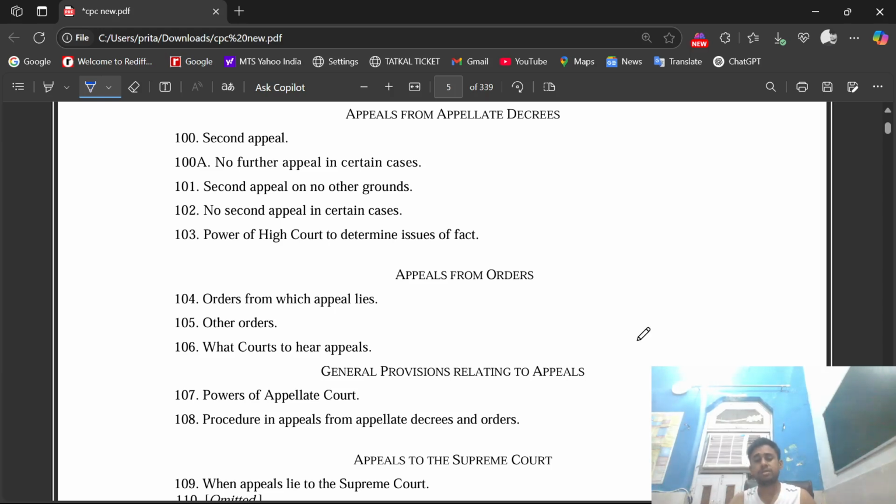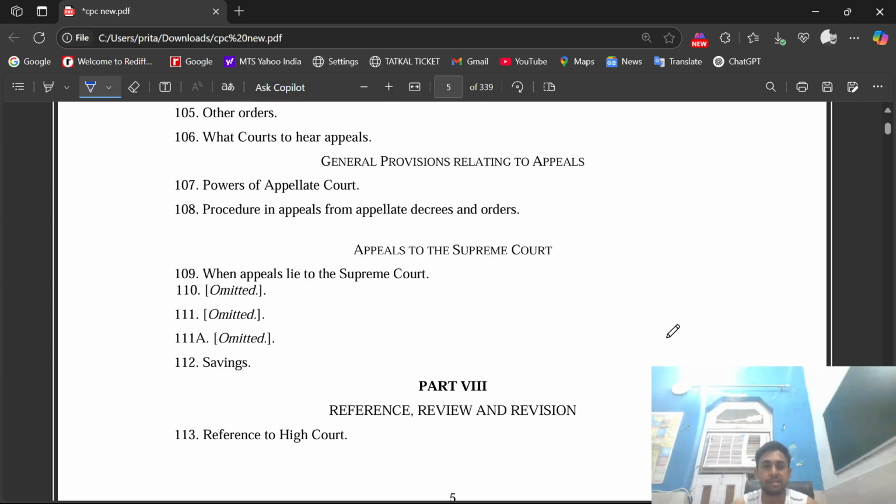Next subheading is general provision relating to appeals, in which Section 107 talks about powers of appellate court. Section 108 talks about procedure in appeals from appellate decree and orders. Next subheading is appeals to the Supreme Court, in which Section 109 talks about when appeals lie to the Supreme Court. The next sections, 110, 111 and 111A, have been omitted. Section 112 is related with savings.